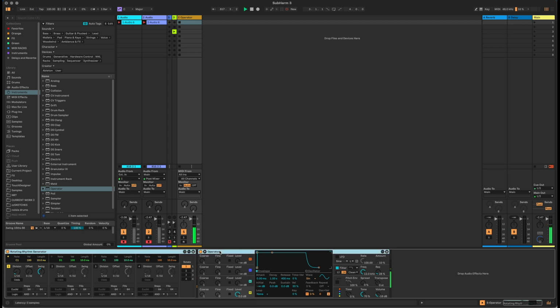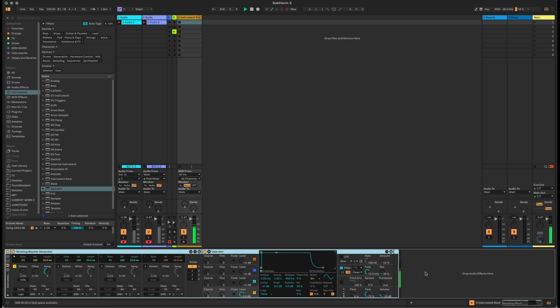I'm already going to select everything and press Command G because I want to be doing a lot of stuff inside racks, and I want to make sure that I can do racks inside racks inside racks. We're going to use this rotating rhythm generator to generate our triggers. So you can see we have note C1 coming out, and it's happening on 16th notes. We can slow that down.